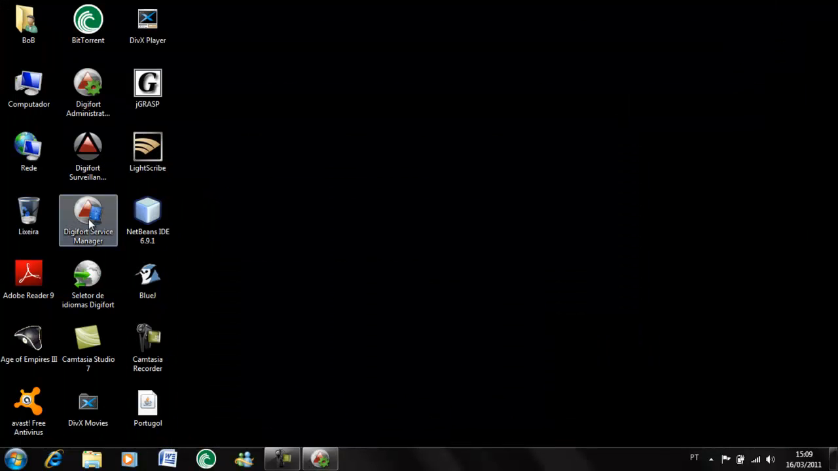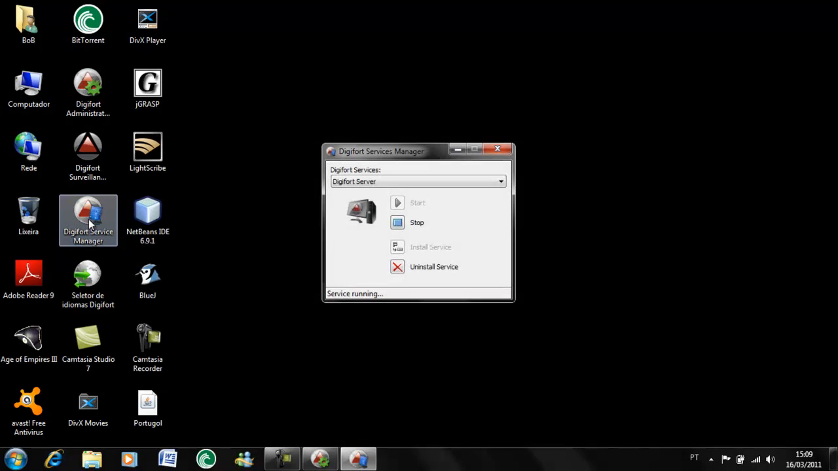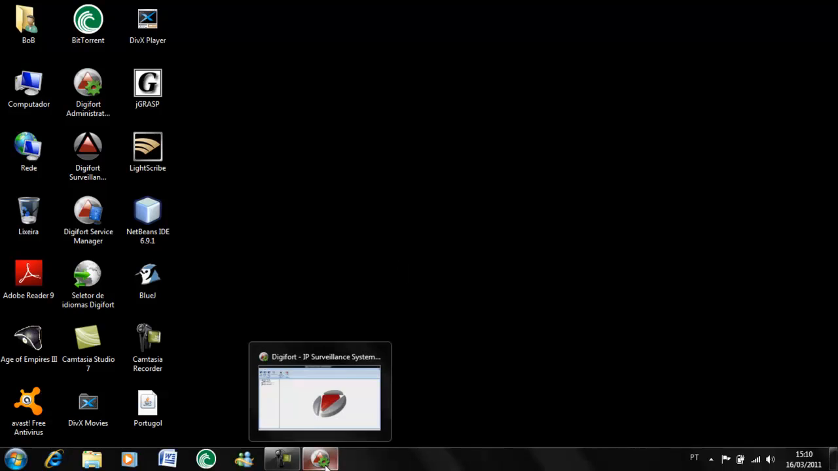Now locate on desktop the Digifort Service Manager. Click on Stop to stop the service. Now plug the hard key into the machine. Once you have done it, click on Start. When the message "Service running" appears to you, go back to the administration client.